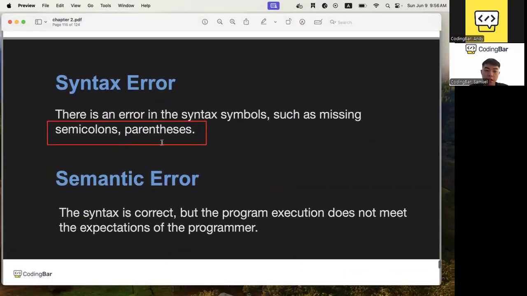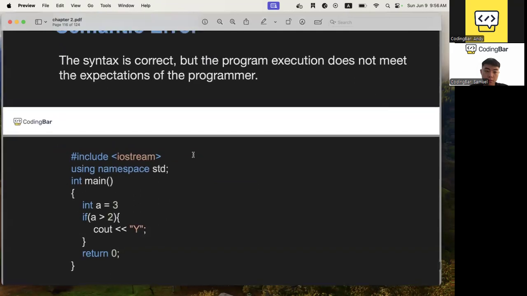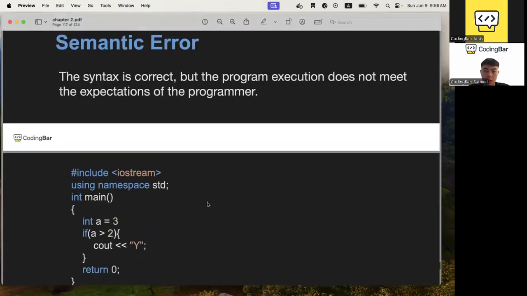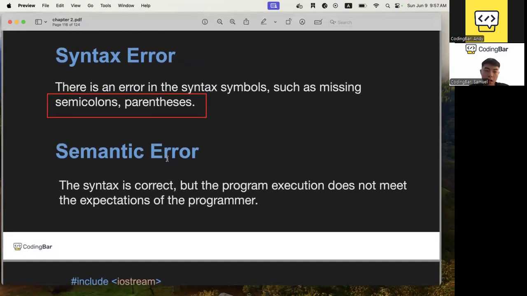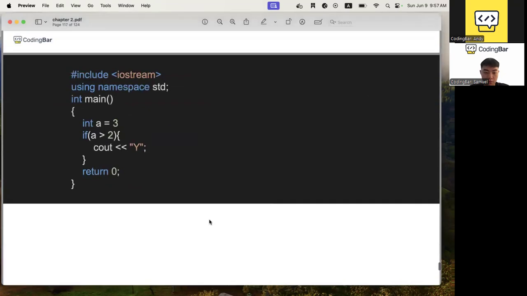For a syntax error, the most common errors would be missing semicolons and parentheses. And for semantic error, other than syntax error, you can say everything is semantic error. That means your logic is not executed as you expect.